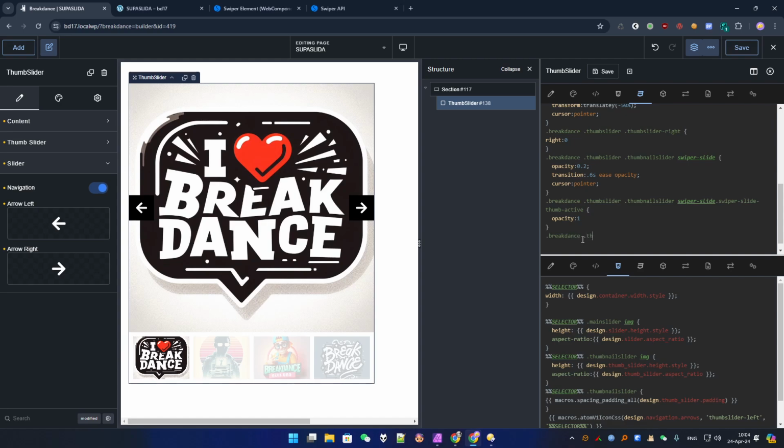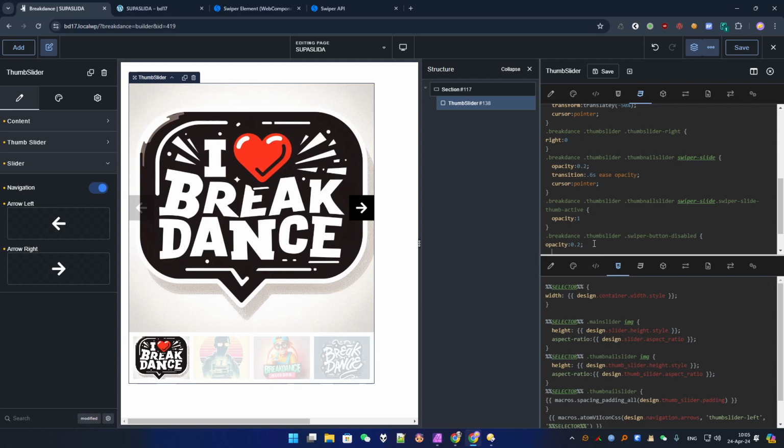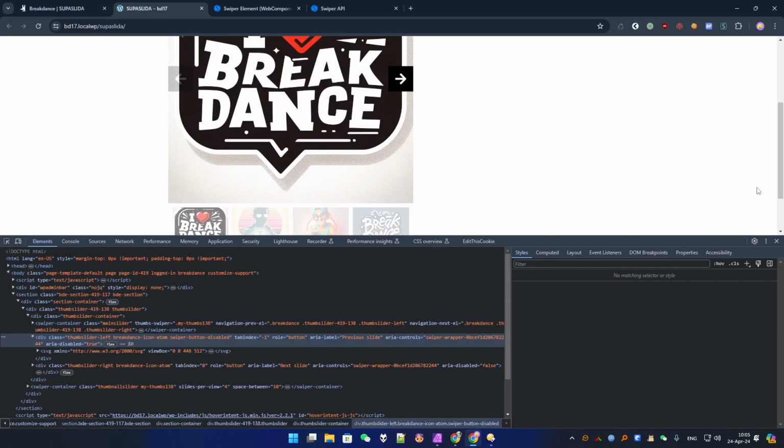breakdance, thumb, slider, let's add this class. So we can change the opacity to 0.2. Okay, we can see it here. Now change the cursor, auto, and pointer events to none. Right, let's save that. Check the front end.